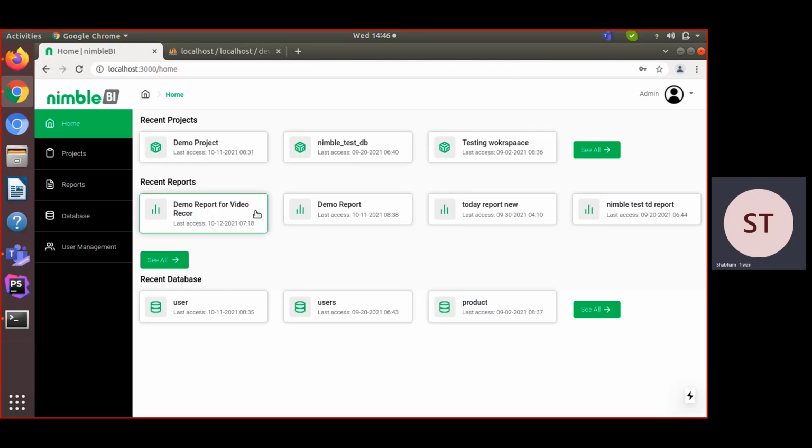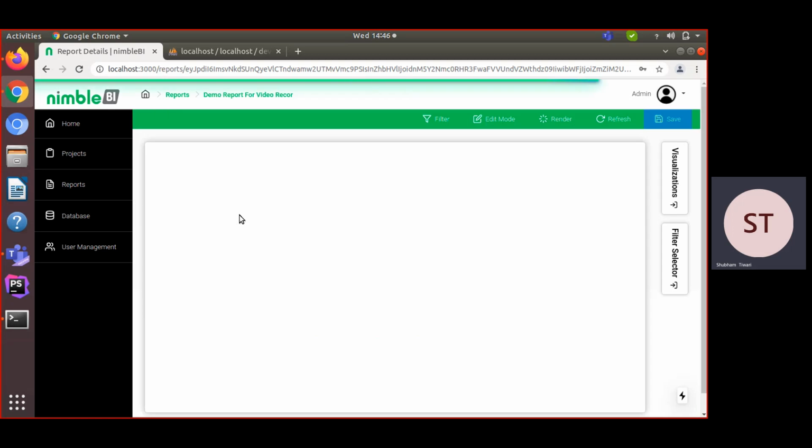Using this database and SQL query, first you have to enter your report. You can see I have a blank report page. For creating a visualization, first you have to enable edit mode. You can see the edit mode button here. Just click on it, and now you can see it has changed to read mode, which means your edit mode is enabled.